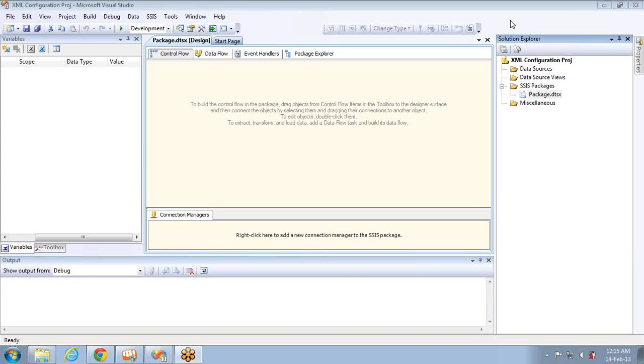Let's see how to configure these package configurations. In this session, we are going to discuss XML configuration, a little bit about what it is and how to do it. For demonstrating the same, I have taken a new project, and it is just empty. You can see there is nothing in it. It's a plain empty package, and I've given the name of the project as XML configuration project.